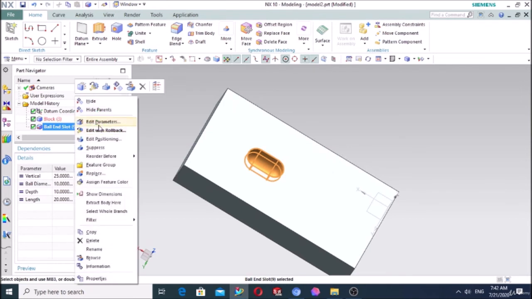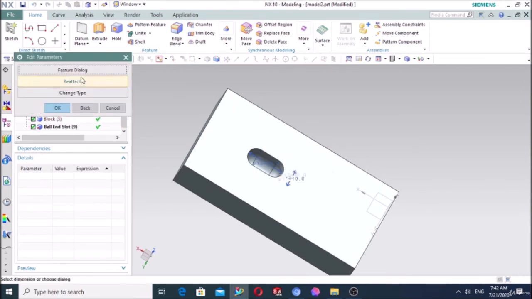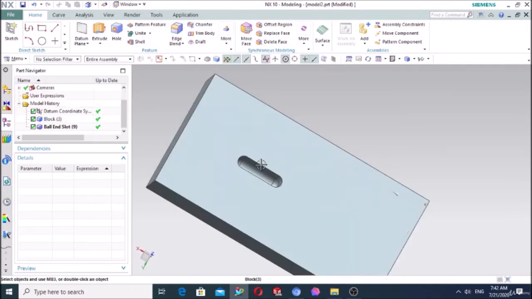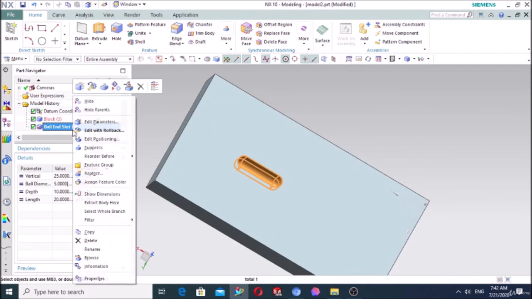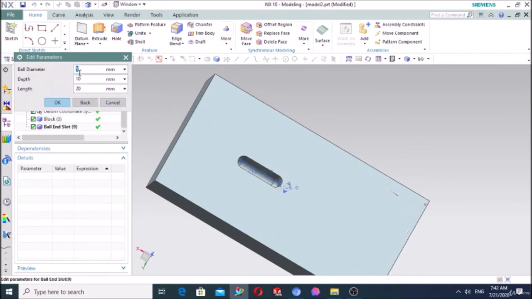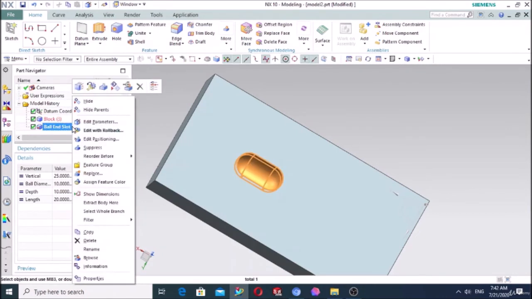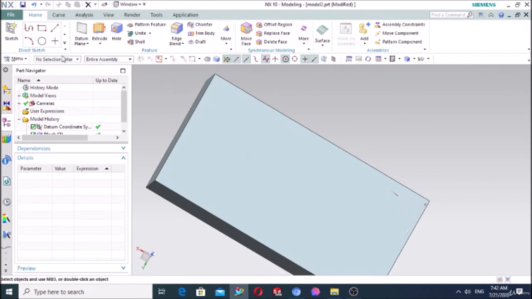The same, edit the parameters. For example, in the feature dialog, the ball diameter is 10. Let's make it smaller to see the difference. Press OK. Okay, you see that the diameter is changed. Let's edit the feature. Make it bigger. So delete this one.